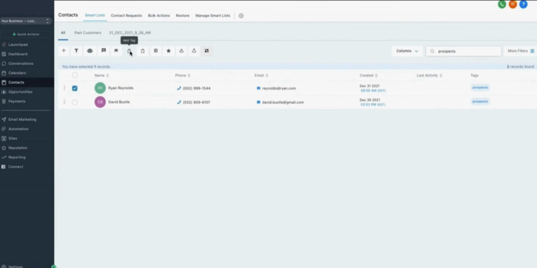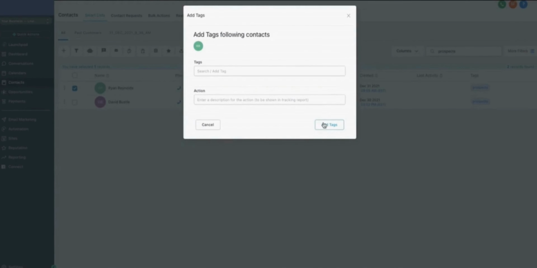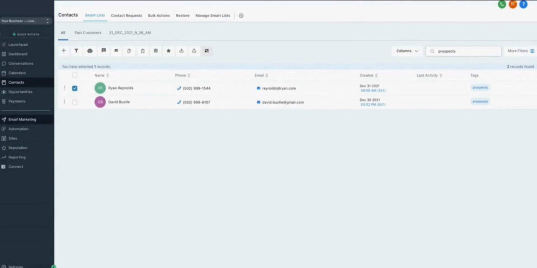All you got to do is select the record that you want to add the tag to, click the Add Tag button and OK. Type in the tag name and a description, click Add Tags, and you can add tags to whoever you've selected there. You could do multiple records at the same time.